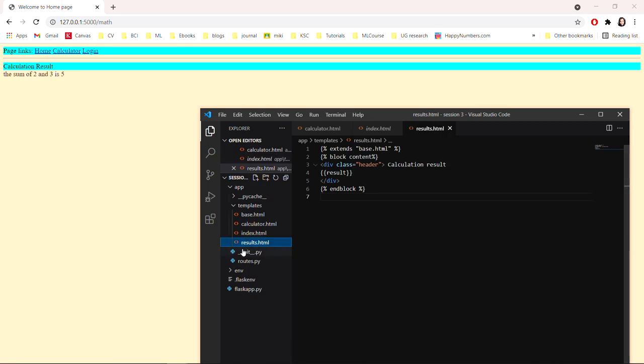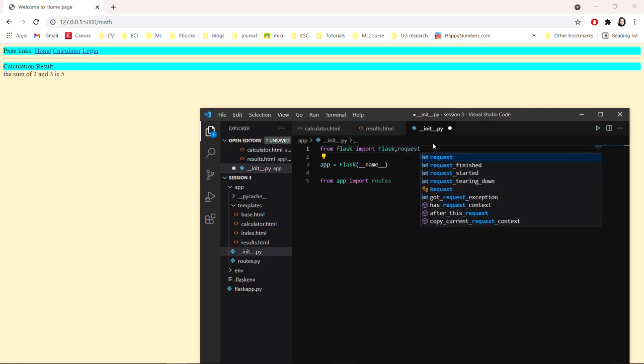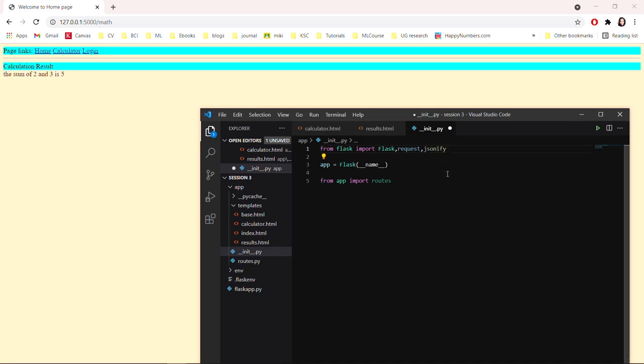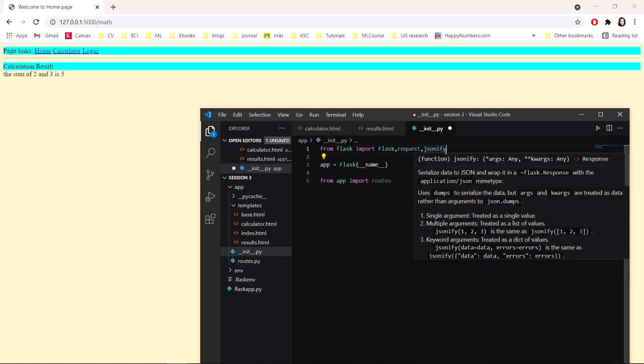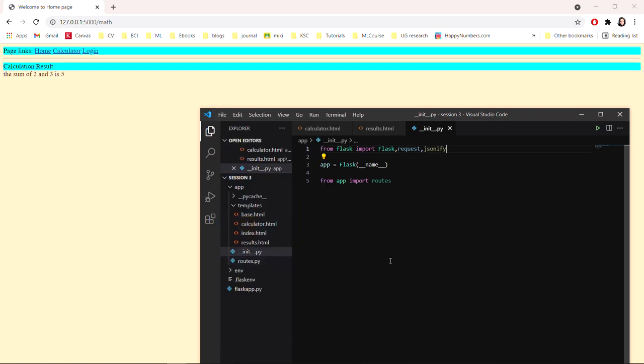Now we have to add this to get this request from the form. In our package we have to import 2 more packages from Flask. So we are going to import the request package, and then we have to import the jsonify package to get the values, the result. So we are importing these 2 packages from Flask, so we have to add this content in our init.py. So our page is ready, and the package that we need to perform this operation is ready.